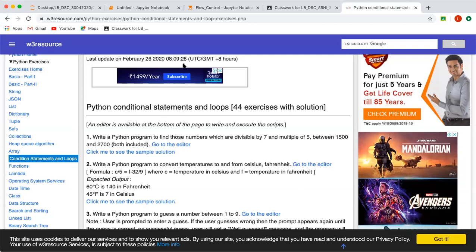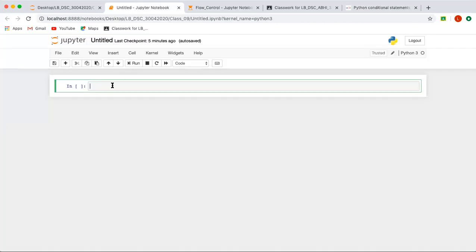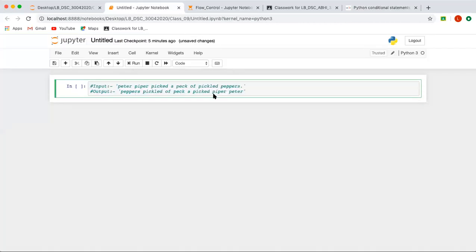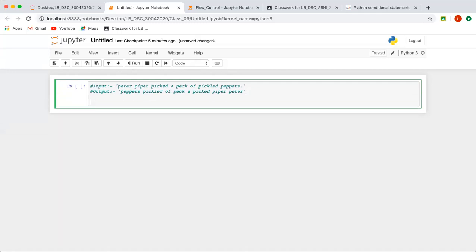Ritesh is trying to do this. So let's see the solution for this. What can we do with this? This is the question, and we need to reverse it, right? Let me take this string.